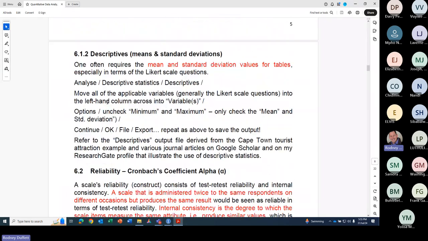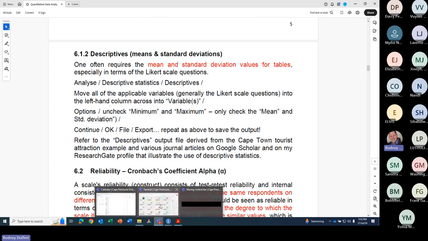Okay. The next one is descriptive. So often you want to calculate the mean and standard deviations, because often a thesis has a table with your Likert scales, and they have the means and standard deviations. You want to know that. So to do that, it's Analyze, Descriptive Statistics, Descriptives. You're going to uncheck minimum and maximum, only check mean and standard deviation, and then, yeah. So let's just show you that, because sometimes you want the mean values.